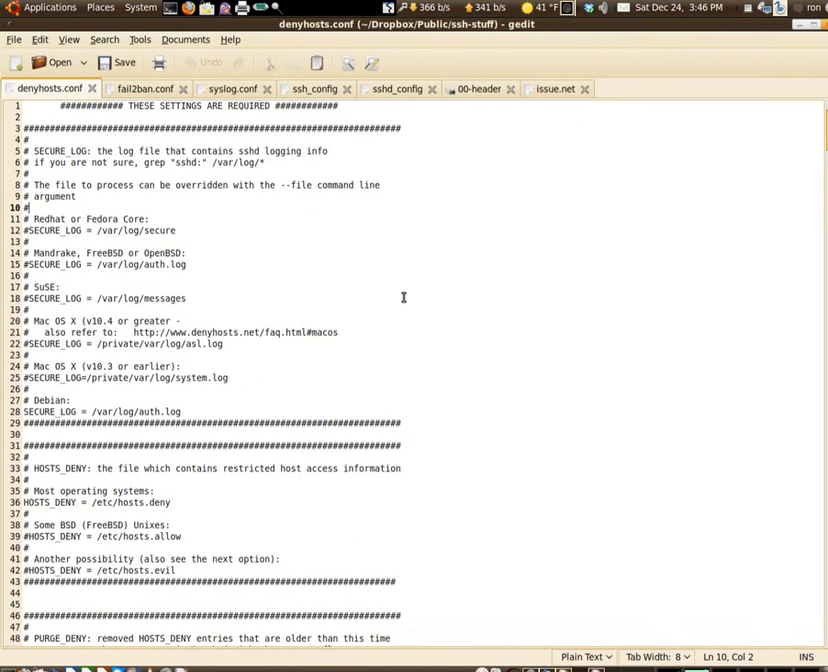So here's the denyhosts.conf file, and I'm not going to read off every little area of this. You can read for yourself. They're pretty descriptive. Again, I'm going to focus in on the SSH part of it. So here's what you'd have to fill out for your particular distro. This machine I'm actually running on is Ubuntu 10.04 Lucid. It's a Debian based distro, so I've got Debian here with the secure log path, and that's the auth.log file. We'll get into logs a little bit later on, but I want you to know that's the file it's pointing to in this case.